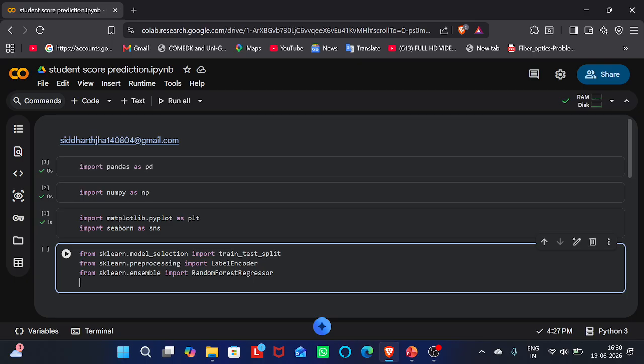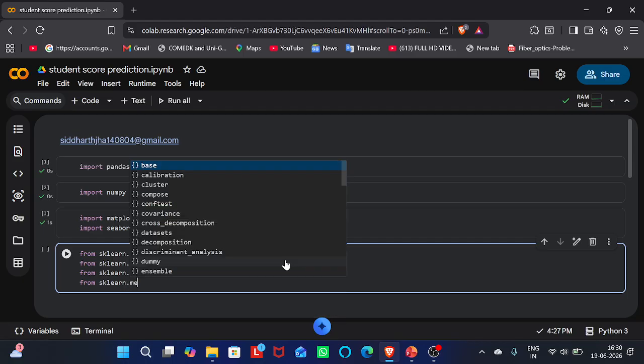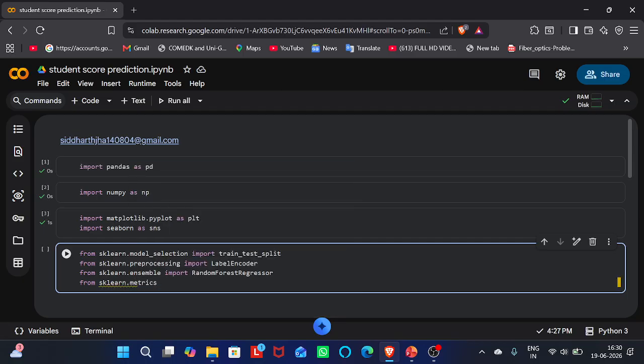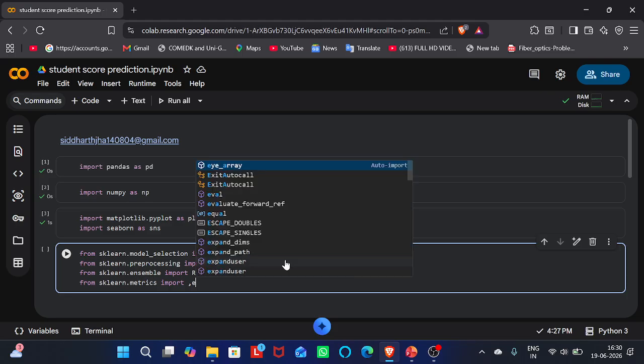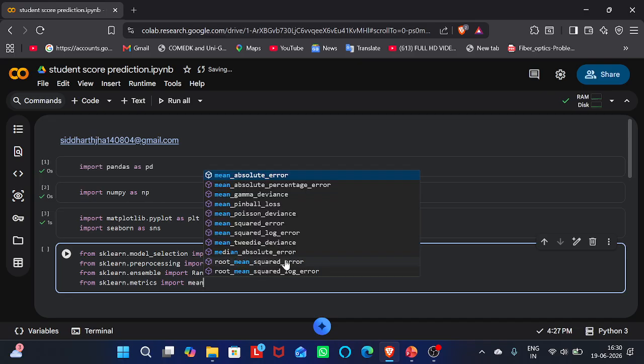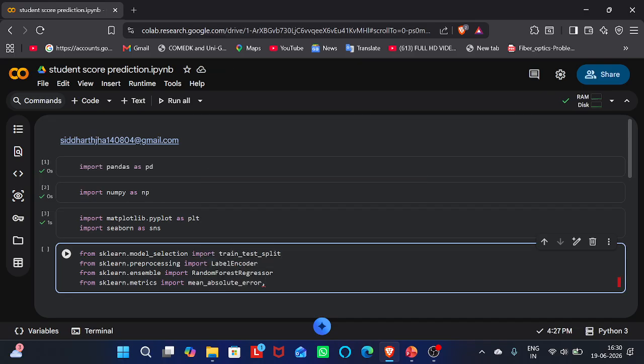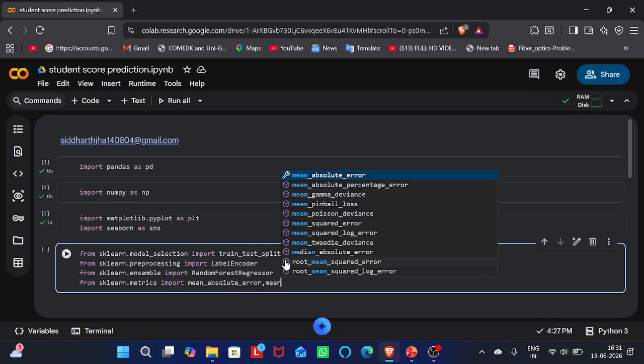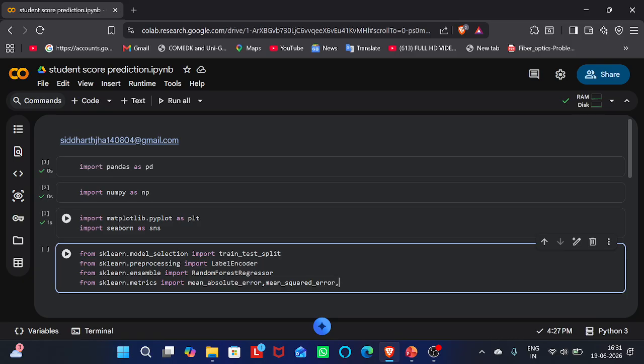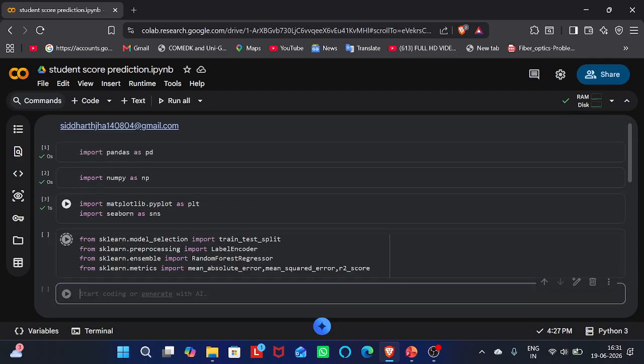ओके, so how we will import? So from sklearn dot metrics import, कैसे इंपोर्ट करना है? मीन एब्सोल्यूट एरर, कॉमा, मीन स्क्वायर्ड एरर, कॉमा, द लास्ट वन आर टू स्कोर, आर टू स्कोर. ठीक है, नाउ जस्ट रन दिस. चलिए, ठीक हो गया. अब समझेंगे कि ये हम लोग क्यों यूज कर रहे हैं.